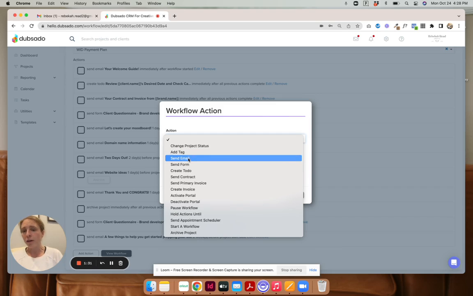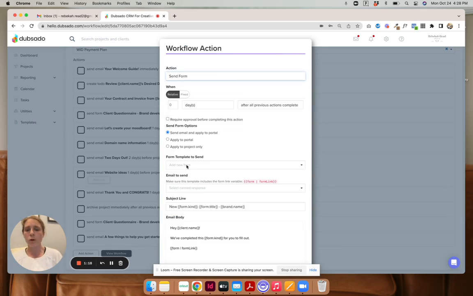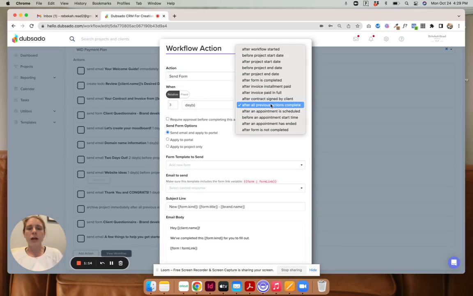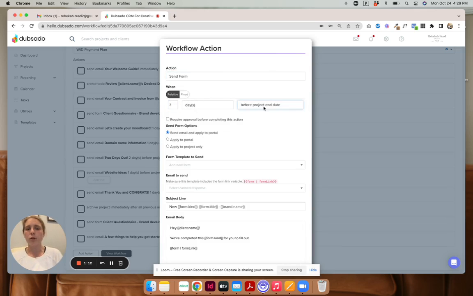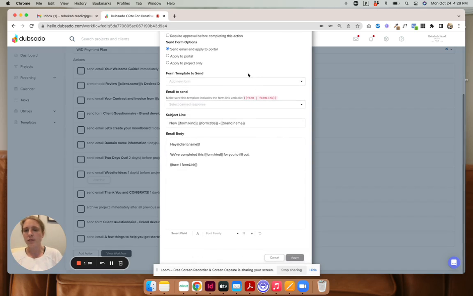is to send an email. That's a main one, or to send that form. If it's sending a form, that is something, again, I have to already create under templates, a form elsewhere. So we'll just go send form. And maybe it's 2 days before project start date. I keep clicking end date. Let's just pretend that says start.